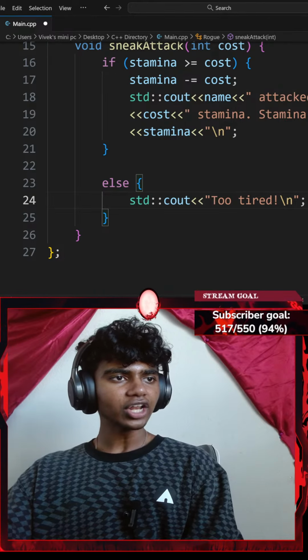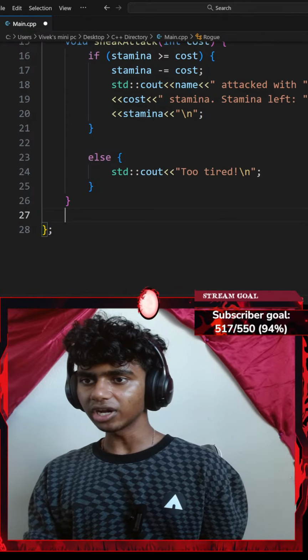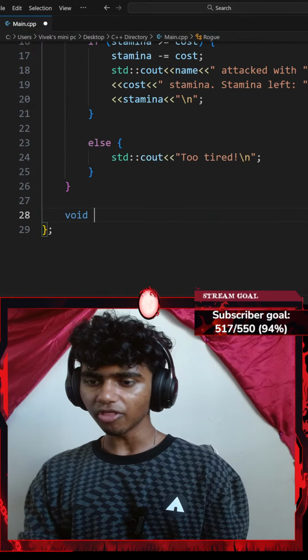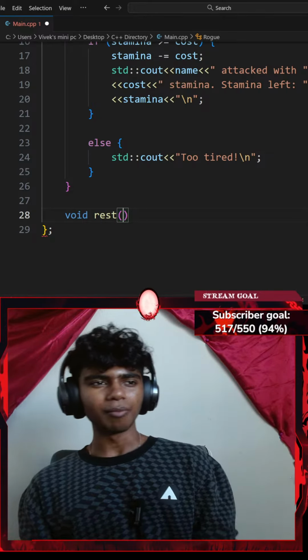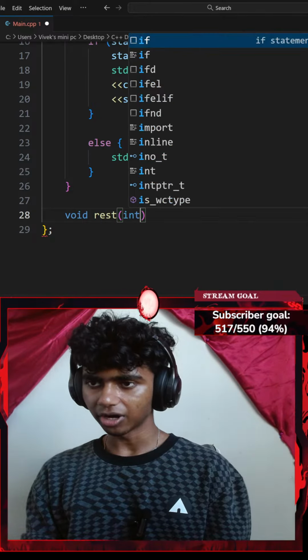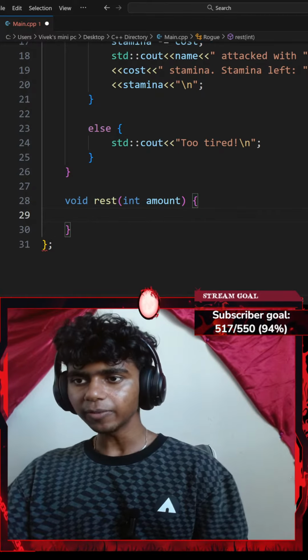Okay, next up I gotta create a rest method as well. So outside my void attack method, I'm gonna be creating another void method called rest. Okay, my rest method won't be having a parameter. Honestly, it does need a parameter. Okay, so I'll go with the amount parameter, and then a pair of curly braces.